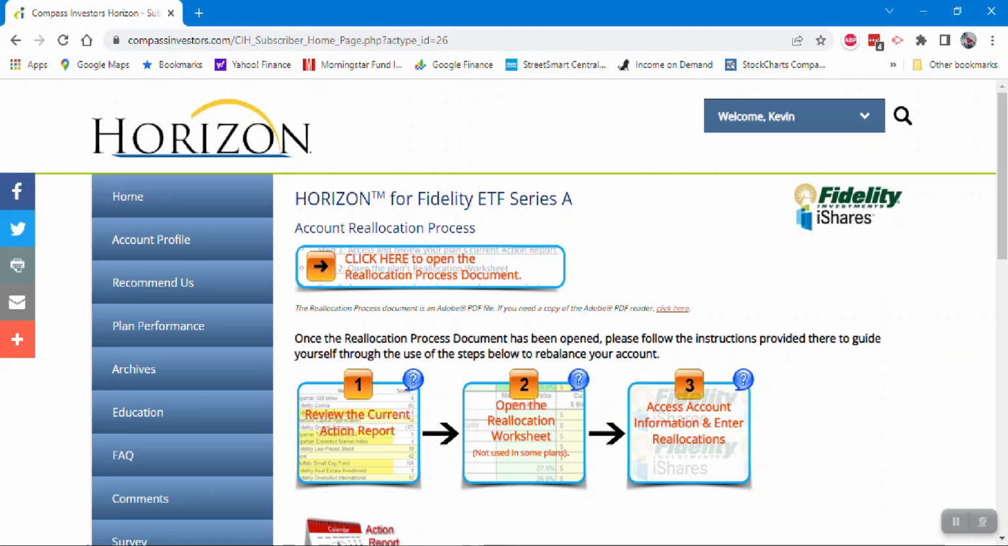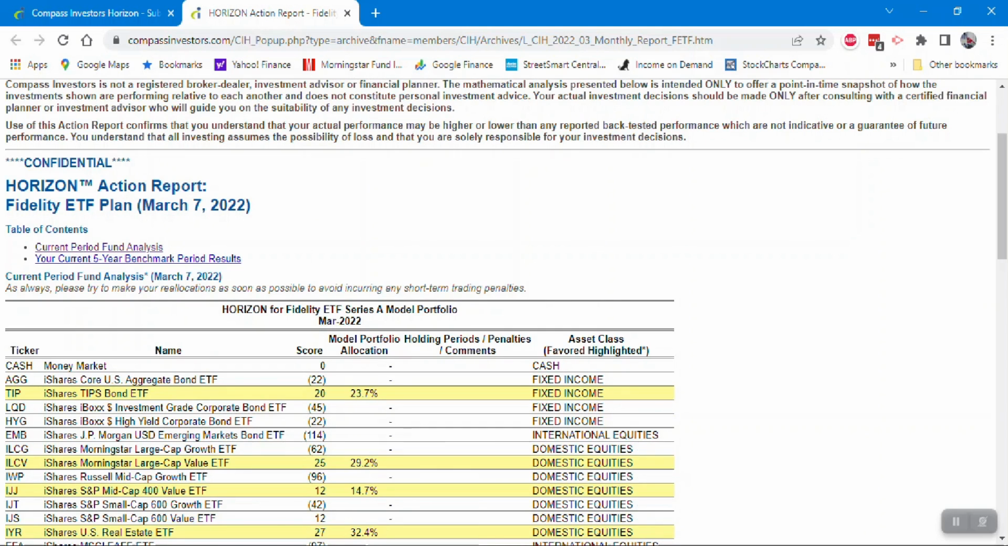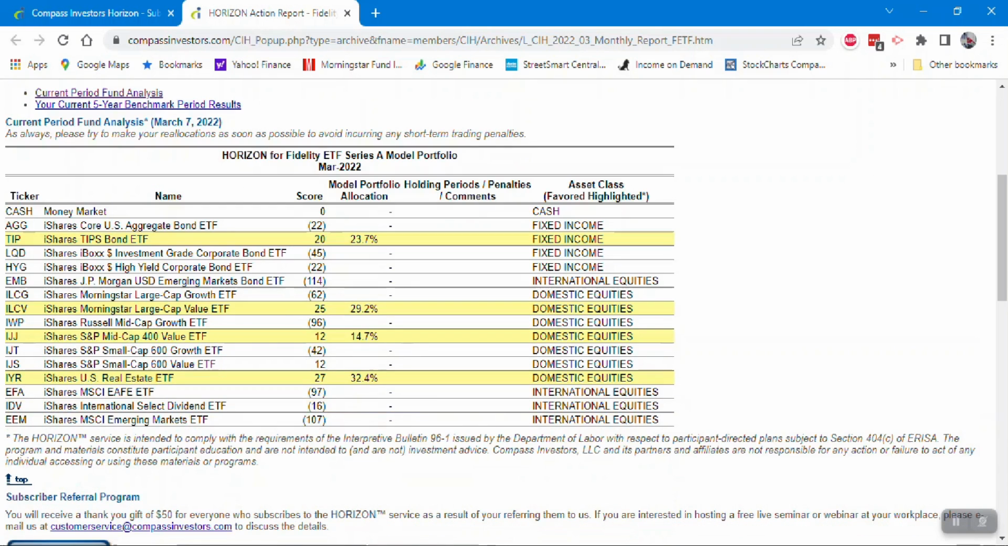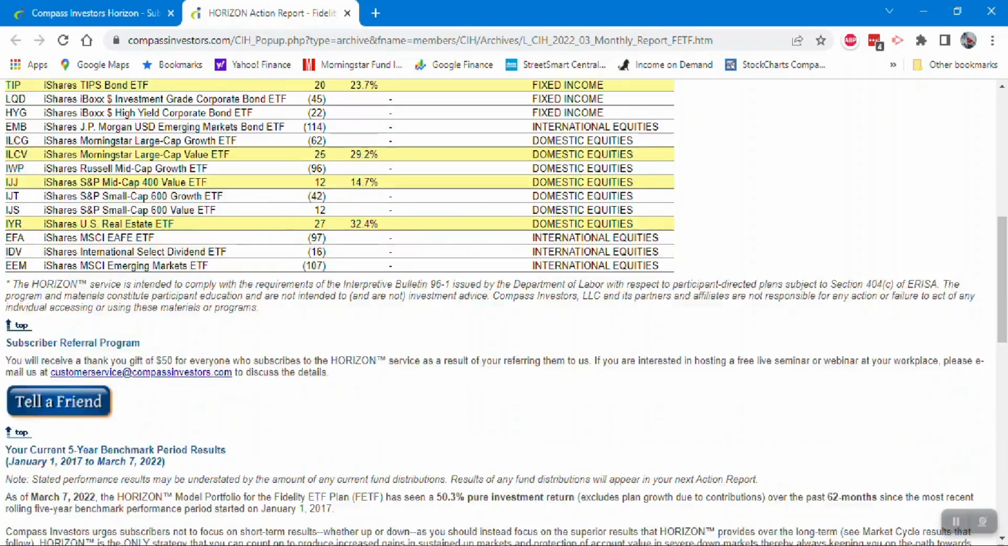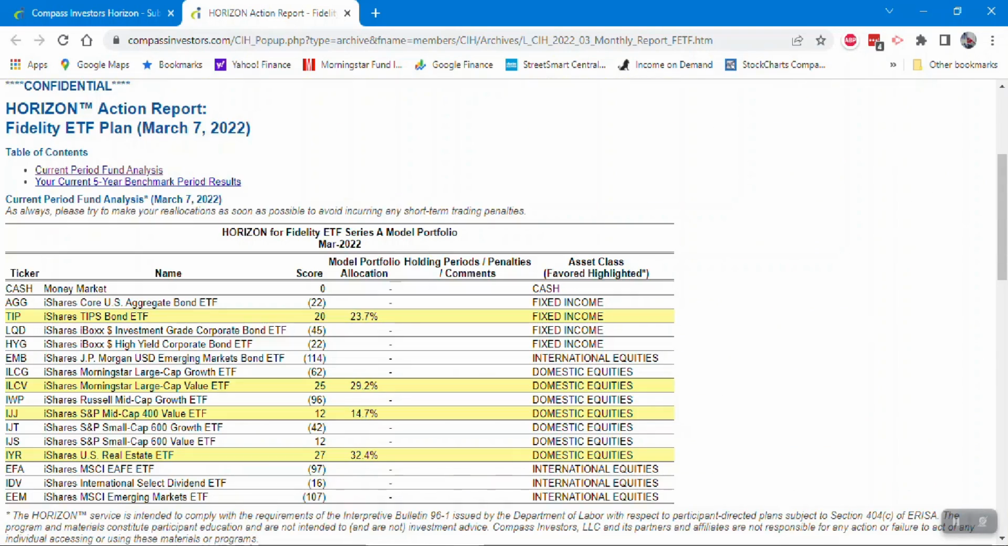Let's go ahead and get started by opening the action report and clicking on button number 1. The action report consists of 2 main sections: the current period fund analysis presented in table form, and the performance and results presented below that. The model portfolio consists of the ticker symbol, the name of the fund, the Horizon score, which is a numerical indication of the direction, duration, and degree of movement of that fund, with a positive number meaning the fund is doing well, and a negative number, shown in brackets, meaning a fund is doing poorly.